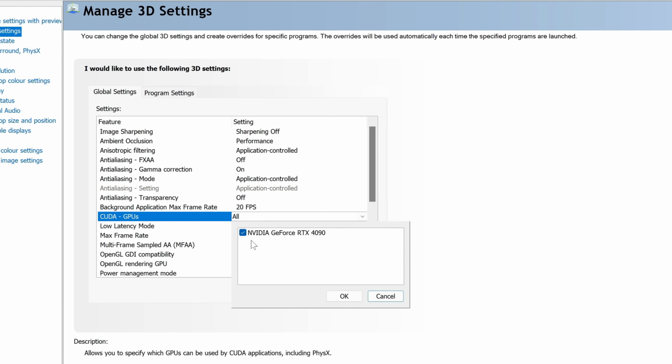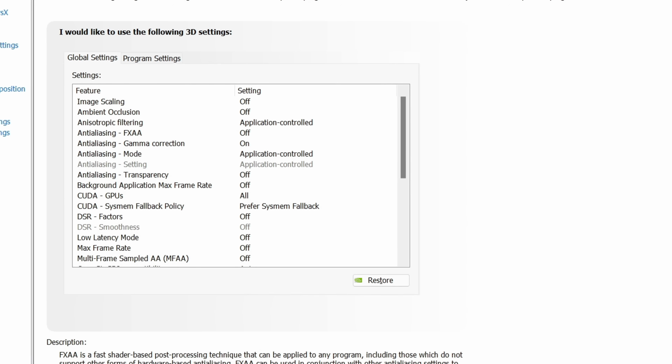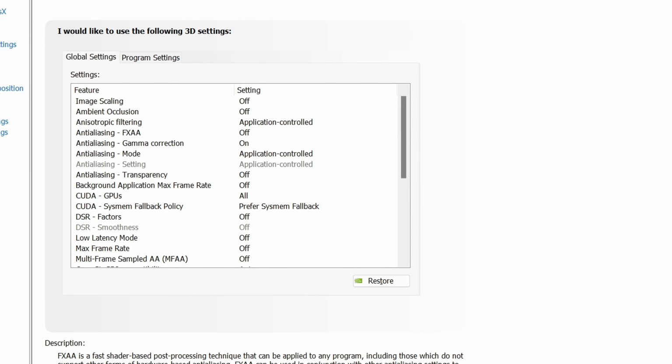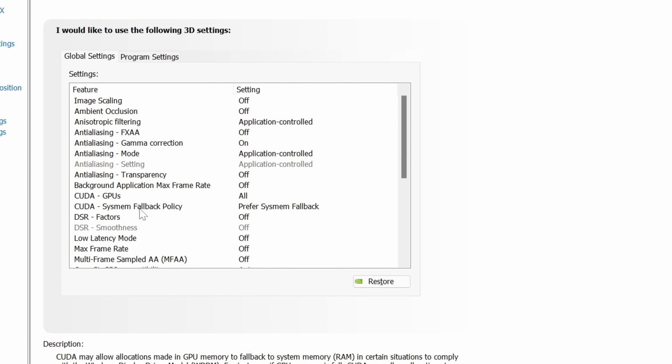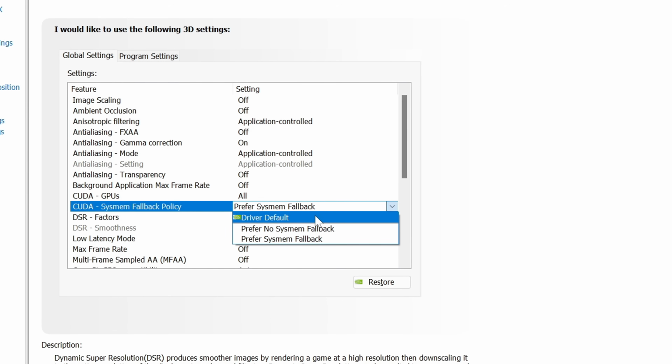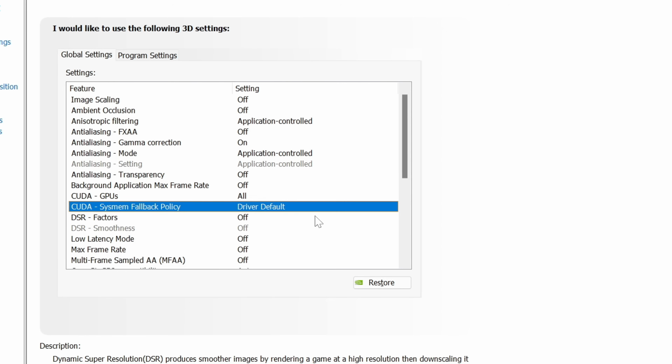CUDA GPUs, go to the drop-down menu, highlight any and all GPUs inside of here. For those of you on the latest GPU drivers, for many GPUs, you'll also see a new option listed rendered as CUDA MEM fallback policy. For nearly every single one of you watching this video, you want to leave this set to driver default.